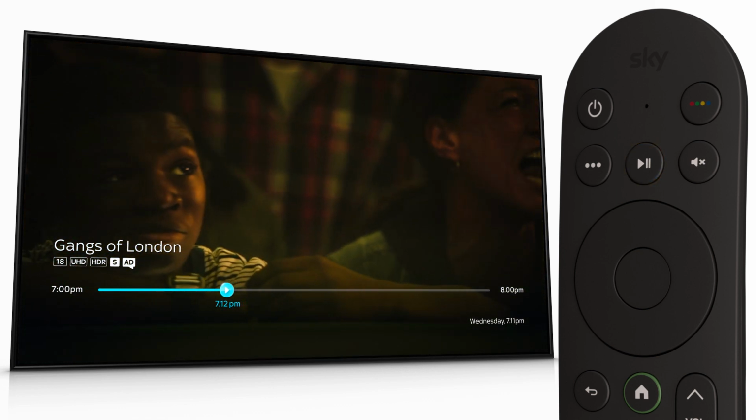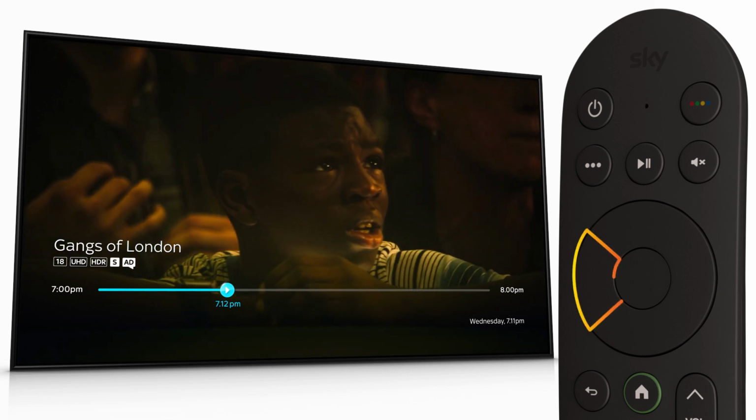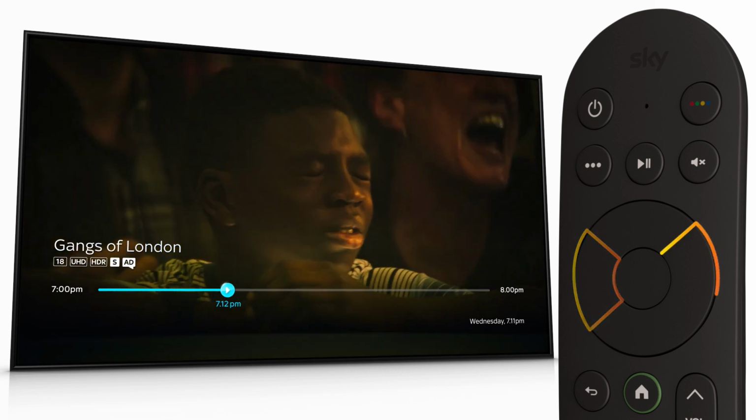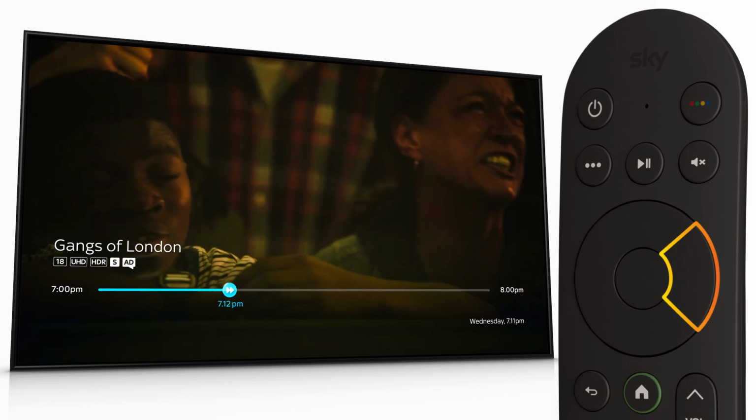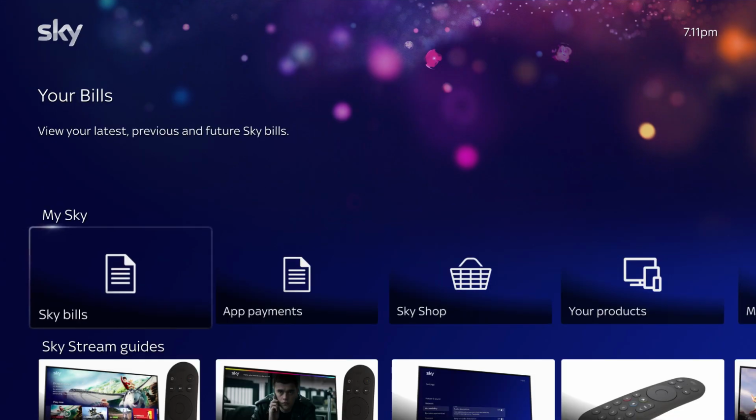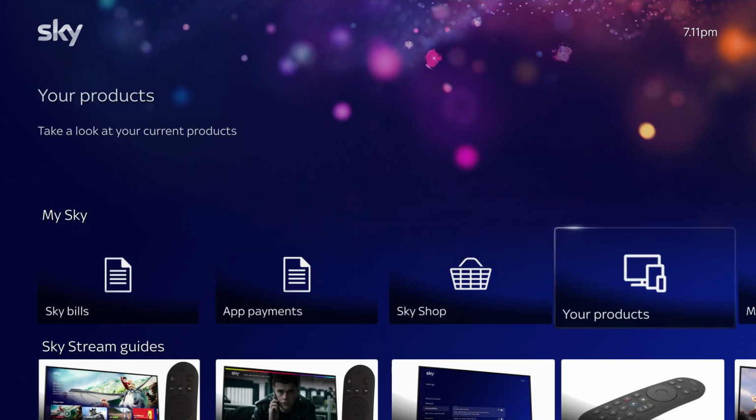To skip to a particular part of a show, press and hold left to move backwards or right to move forwards. Don't forget, you can view your bill, manage your account, and more in My Sky.